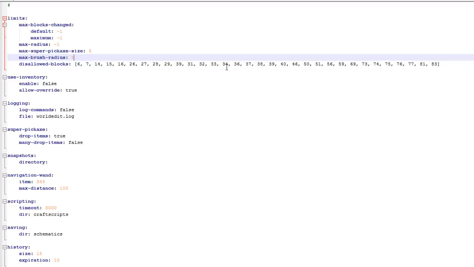And finally, we have the disallowed blocks. So you've got the water and whatnot. These are all the IDs for the blocks and so on that are disallowed. Okay, we also got use inventory. This is off by default. You can set that to true or false to use the inventory. And then you can also override this by using a permission or if you're op. And then if you want people to override that, then you can set that to true.